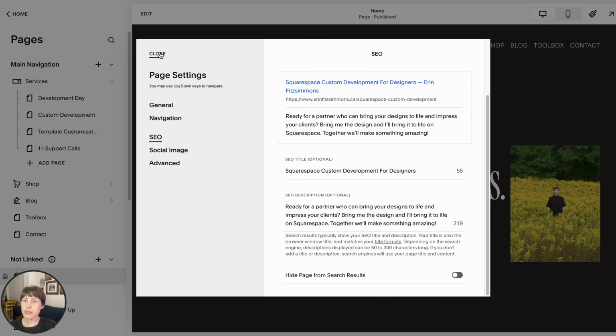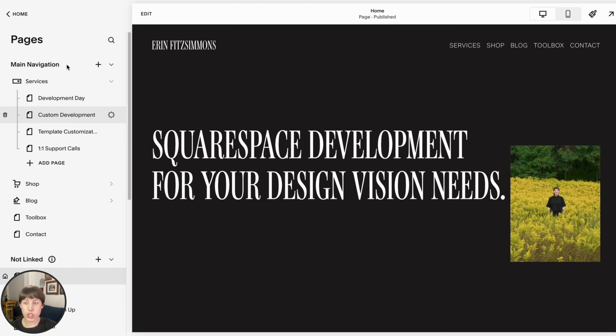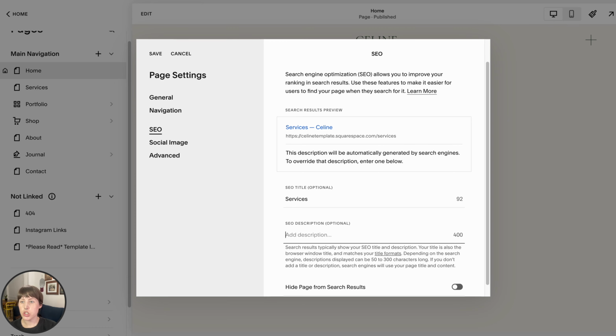Now, what happens if you don't want certain pages to show on Google? This is something that not a lot of people seem to know about, and you definitely want to be hiding pages from Google that you don't want to show up.